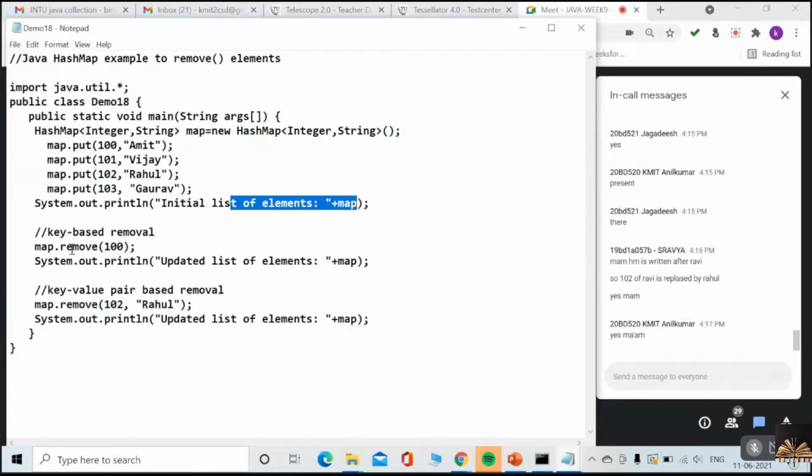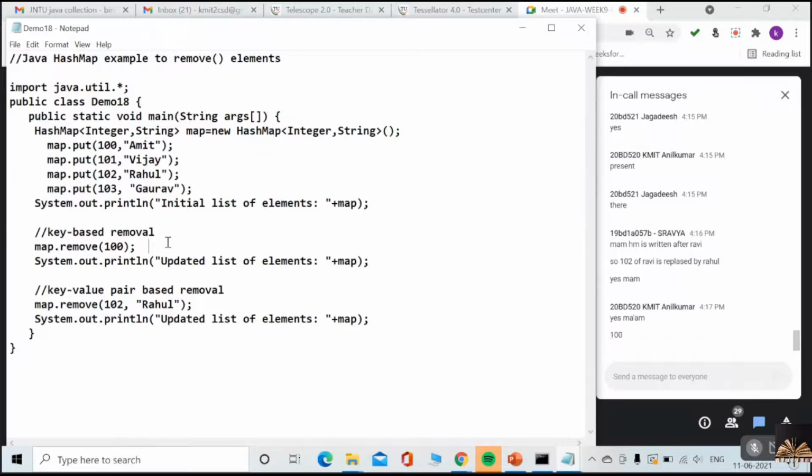After this, I am using the remove method based on key. That is, I am passing the key value. So which entry is going to be removed? The entry which belongs to 100. Yes or no? And one more method, remove method is also there.